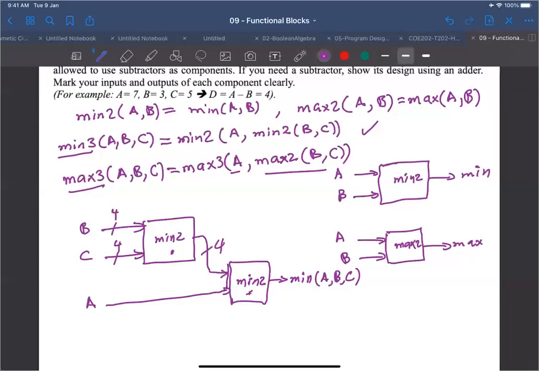Do you mean the magnitude comparator and multiplexers? Yes, of course. You'll need a magnitude comparator here and here as well. I have to show that before implementing this, right? Yes, you have to show it. You have to show the implementation of min 2 and max 2, and then min 3 and max 3.